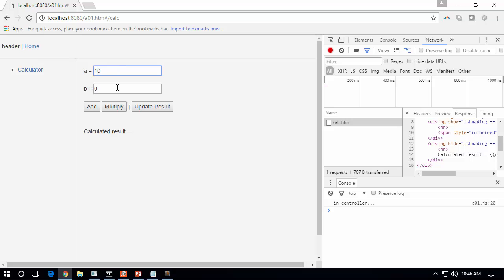So I go in 1, I go in 2 and click add, and now you can see I'm having please wait, and after 3 seconds I am going to get back the result. Once again I go with 200, click this one, and now you can see it is waiting there for a couple of seconds and then giving me the result. And similarly, let us see if multiply is also doing the same. Yes, it does, because I am working with the isLoading variable.